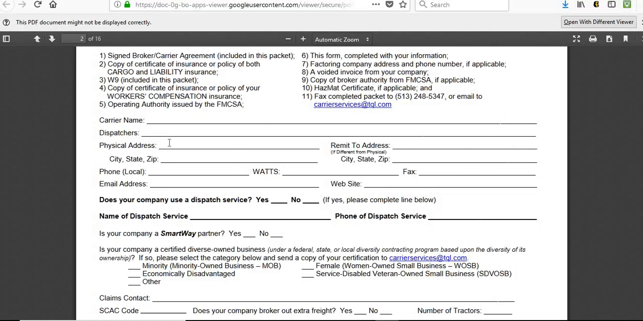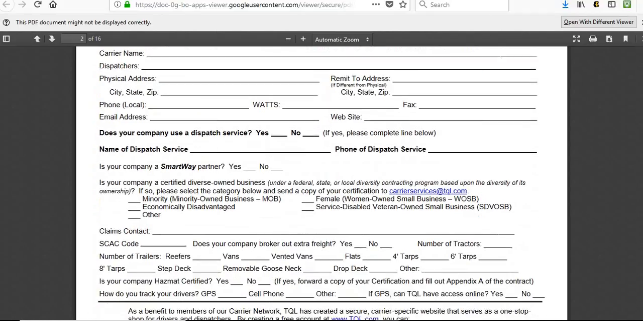Remit to address if it's different from the physical address. Let's say they have a physical address and then they have a separate address for accounting paperwork. You can do that, but it should be the same. Then it asks, does your company use a dispatch service? If it does, the name of dispatch service and phone number. Okay. Basically, you're just going to go through here and fill out everything that they ask you.